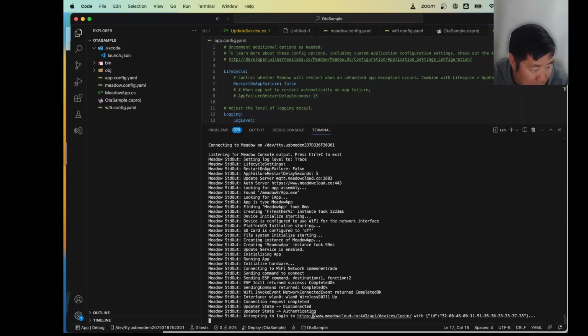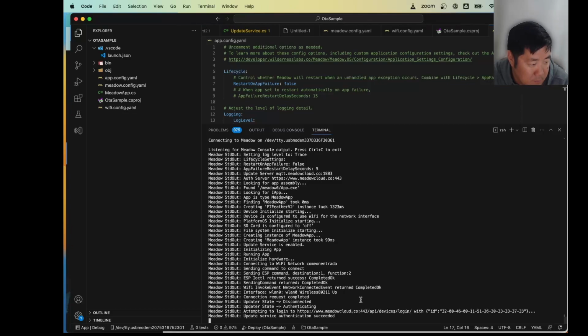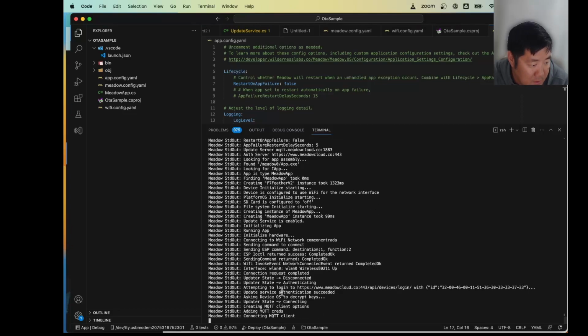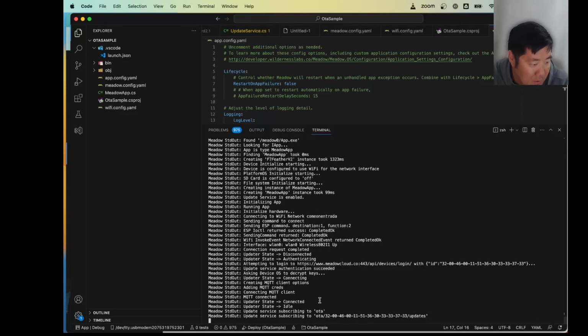So let's see what happens here. Okay, so it's attempting to log in to MeadowCloud, so it's sending its device ID like we talked about earlier. Hopefully it connects, and then after that, the device will connect to the MQTT server and subscribe to the appropriate topics. All right, so we succeeded. We decrypted the keys, and now we're connecting to MQTT. Then we just subscribe to the two topics. Okay, so perfect. Now we are subscribing here.